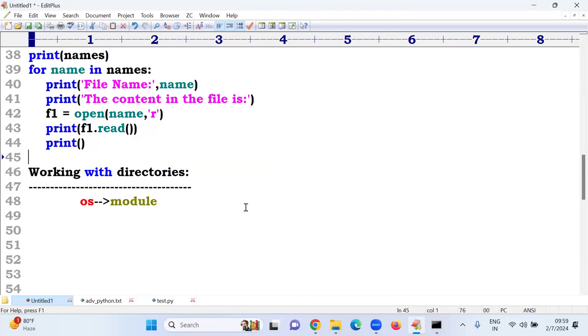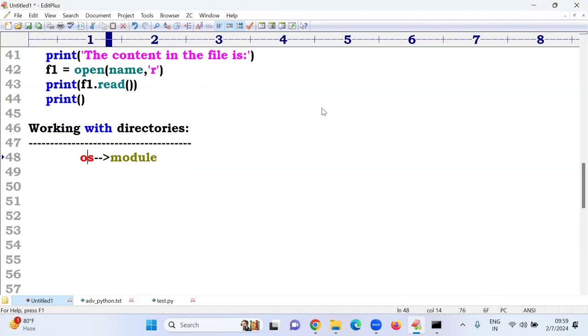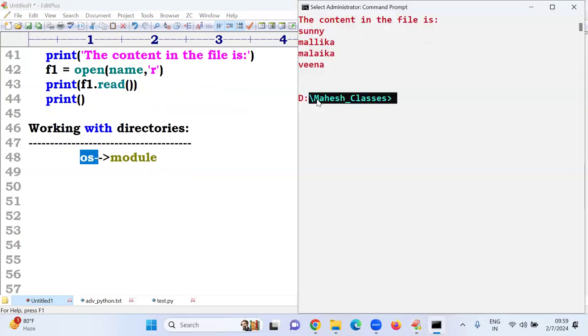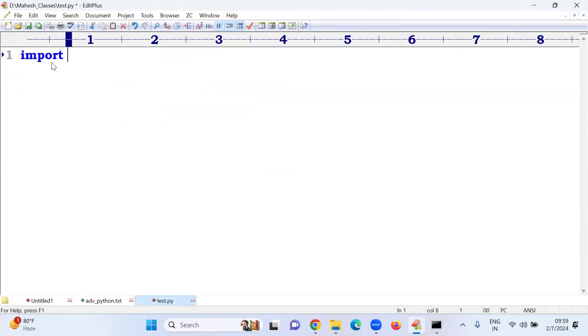So now, working with the directories, the OS module is available there. First of all, I want to identify what my current working directory is. D drive, Mahesh classes is the working directory. How to find that out? Import the module named OS. I want to ask os dot, the first command is getcwd, that is, get current working directory, stored into some variable.